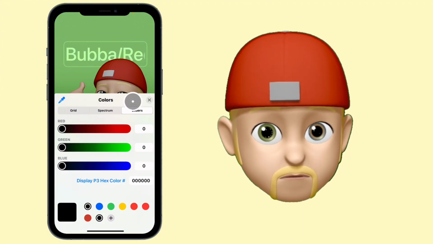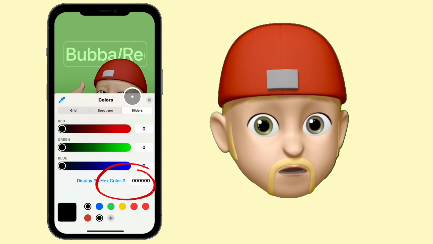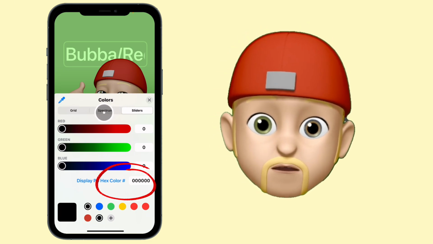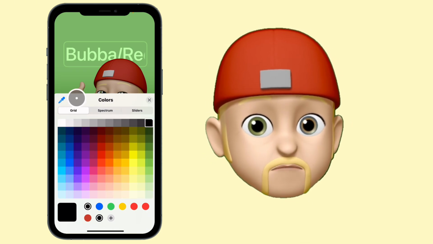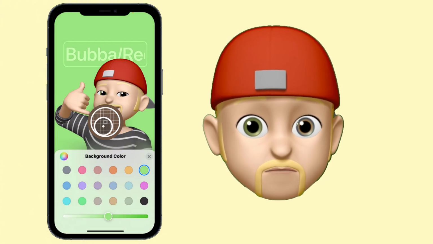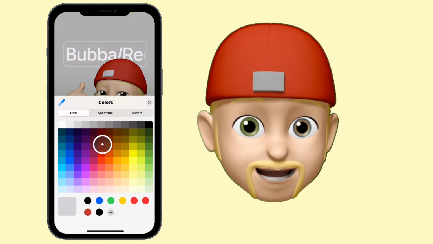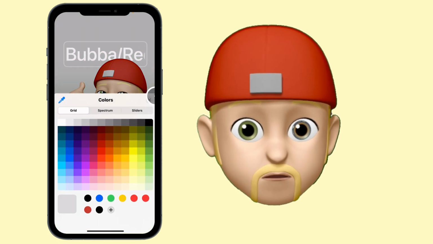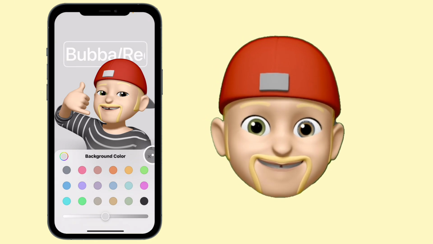You can choose your background color from sliders. You can enter the hex color code, use the color spectrum, choose from a color grid, or you can use the eyedropper tool to select a color from your own Memoji. I'm going to select this light color in the stripe on my shirt. There we go. That looks good.